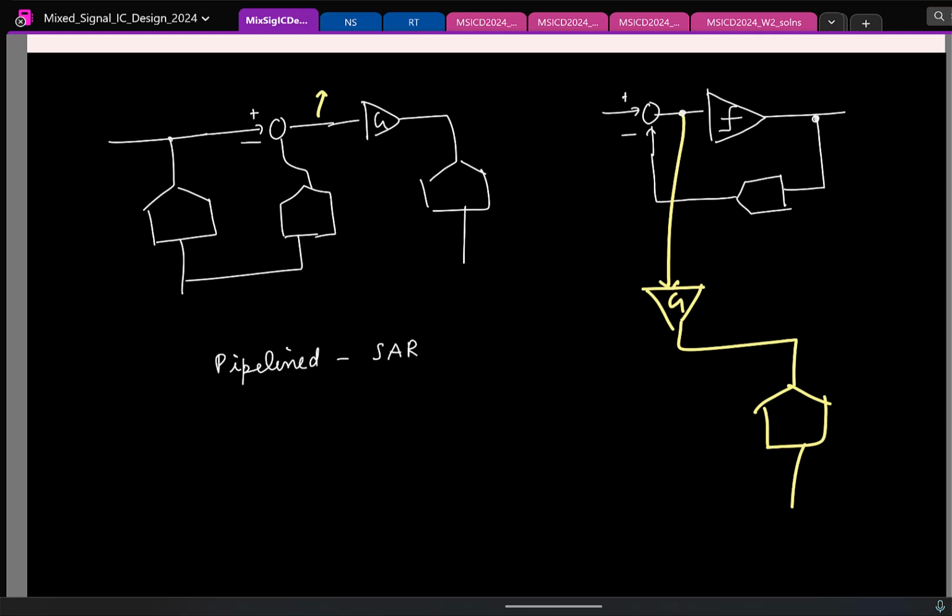But still it will be slower than flash. It cannot be as fast as a flash, but flash has so many other issues that instead of tackling those problems, people are way better off doing SAR. Because the only thing in a SAR is the digital gate delays, and if you go to lower and lower technology nodes, digital folks have been making faster gates. So it is what it is.